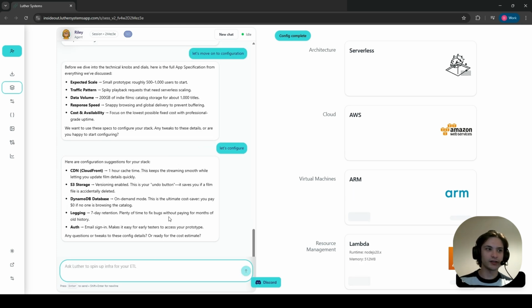And here are our configurations. So we've got a 1 hour cache time for our content delivery to keep streaming smooth, but film details can update quick. 7-day logging, which is great because we will need to do lots of bug testing. And standard email sign-in for users. So all this config looks good. Now we can get a cost estimate.